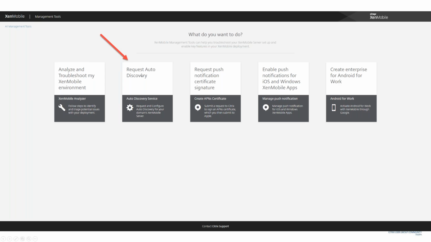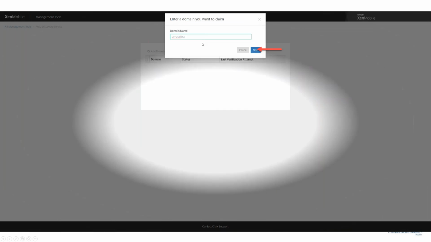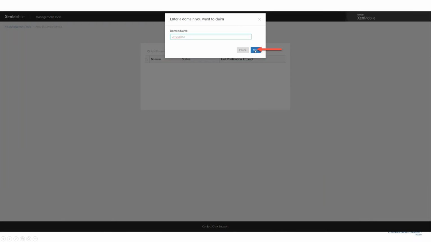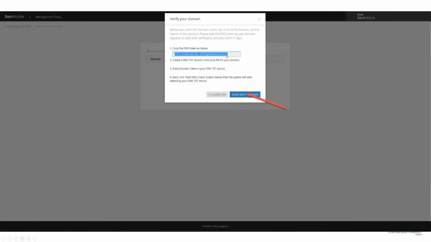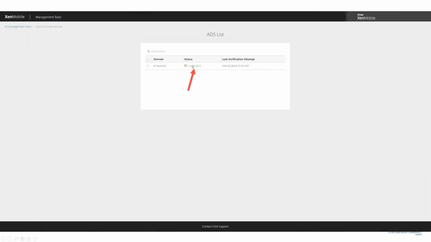You will need to click on Request AutoDiscovery. You will need to add your domain. Here you click on Next, quick and easy. Here you will be provided with a token. You will need to create a DNS TXT record on your public DNS with this. And when it's done, you click on Done, Start Check. It will take some time and you will see it after it completes.